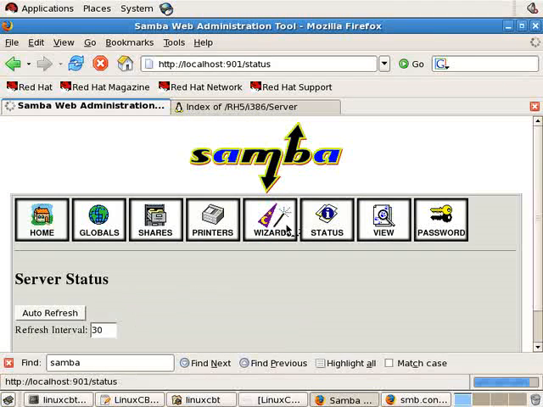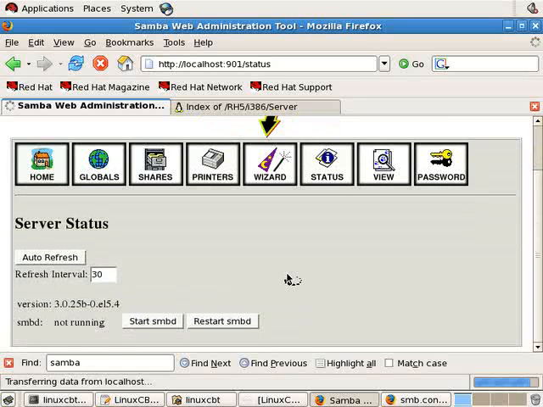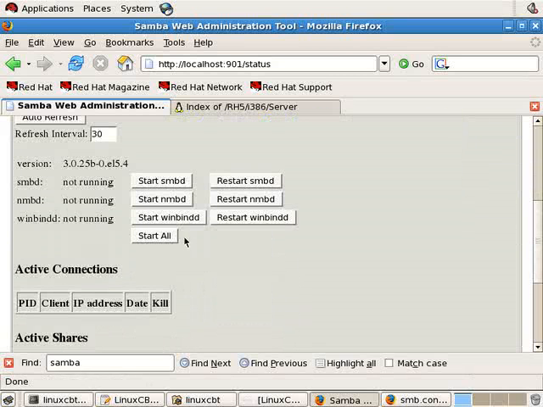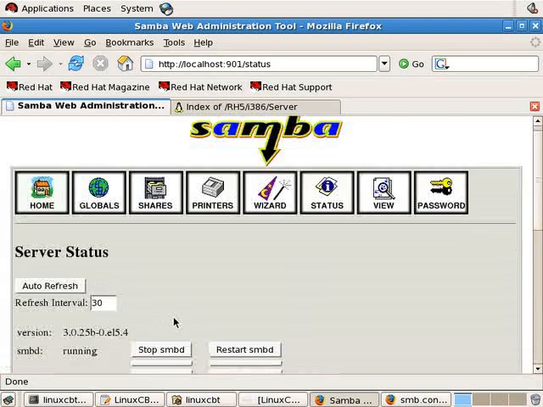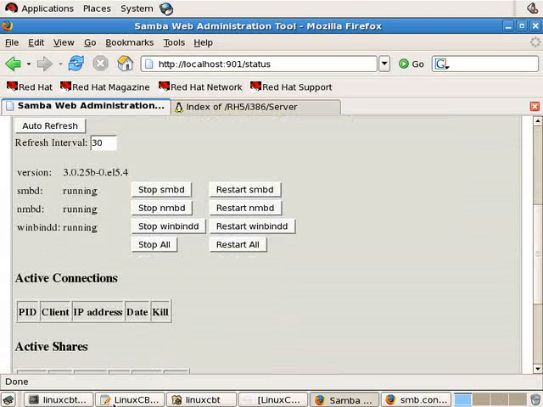So through the status page or from the shell, you can attempt to start the server. Go ahead and click Start All, and this will attempt to fire up all of the services. And we'll see how it returns. If it's successful, then we'll confirm either way, pass or fail. Now it appears to be running.